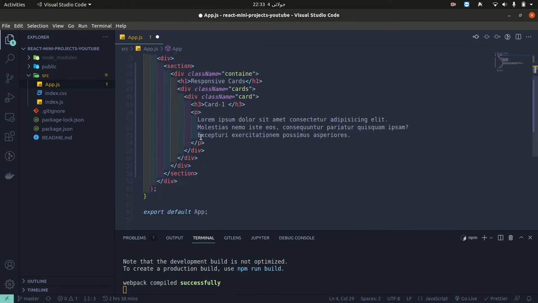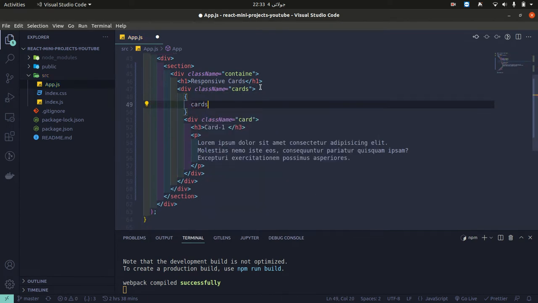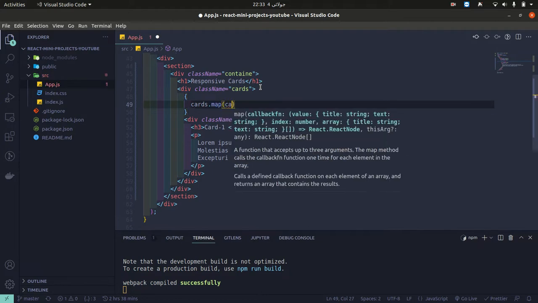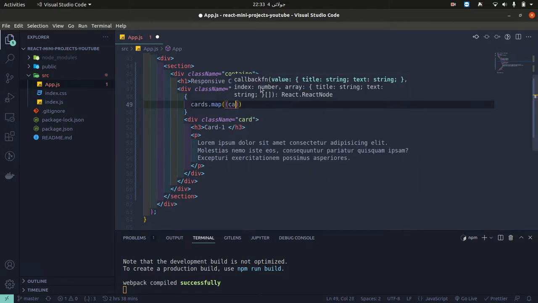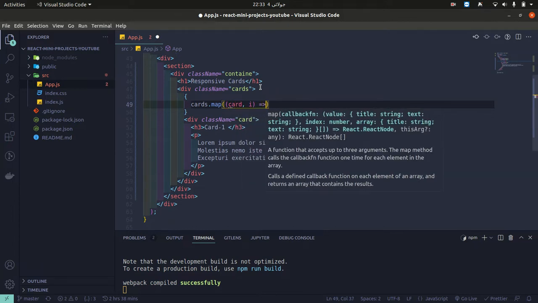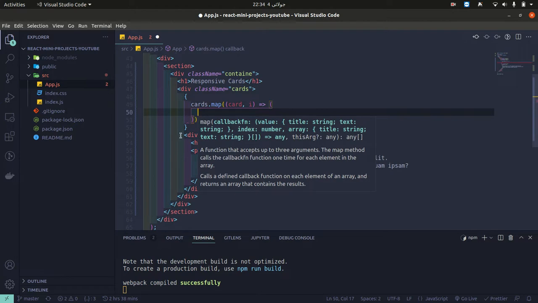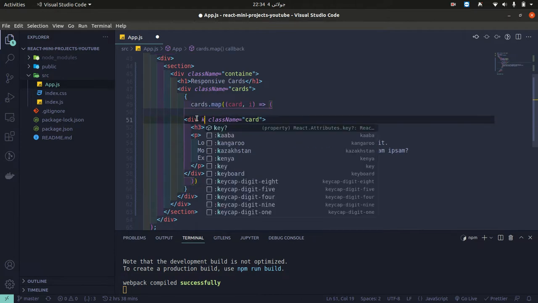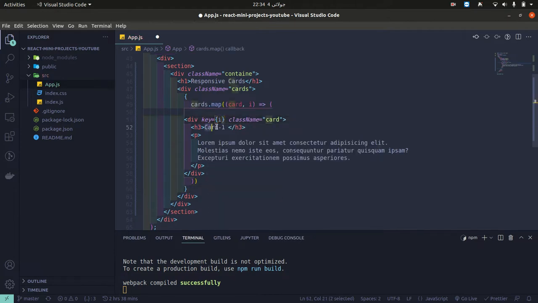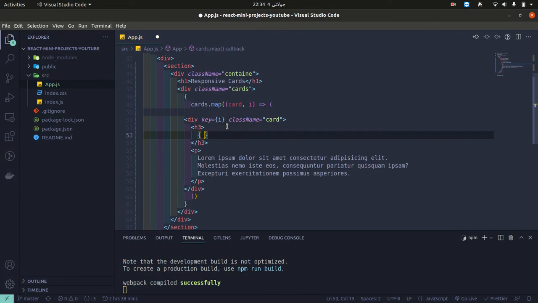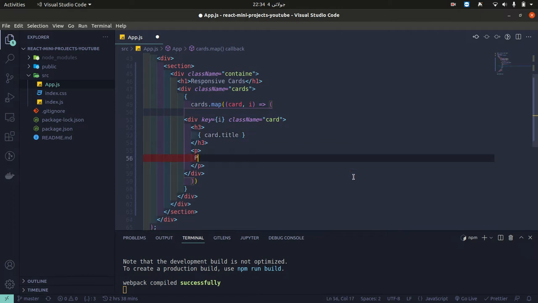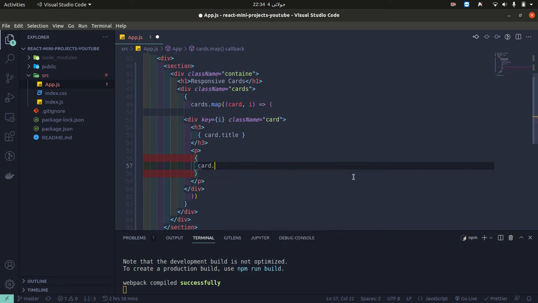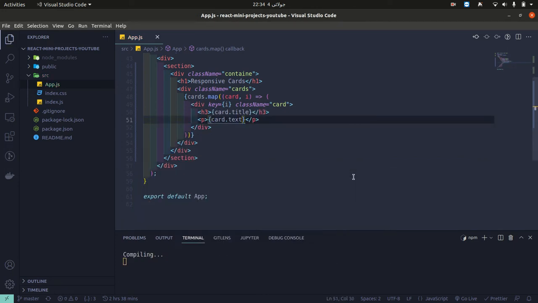Now let's loop through cards, map, single card, card, index, let's add the key as index. Here we can say card dot title, and here we can add card dot text. So let's see, here we have this.